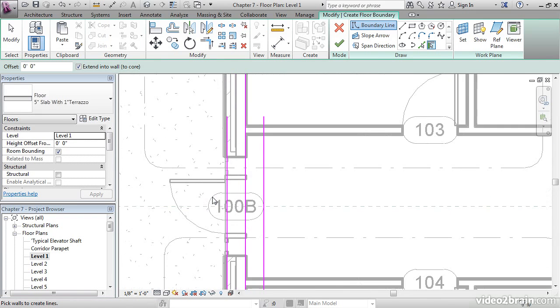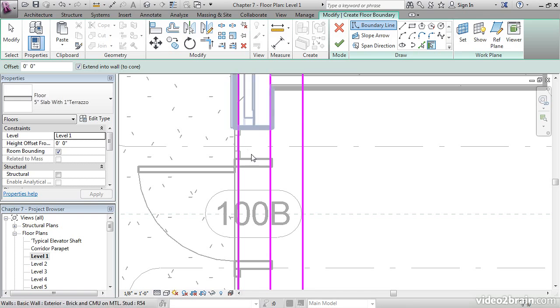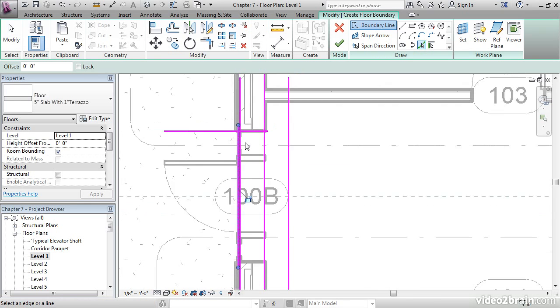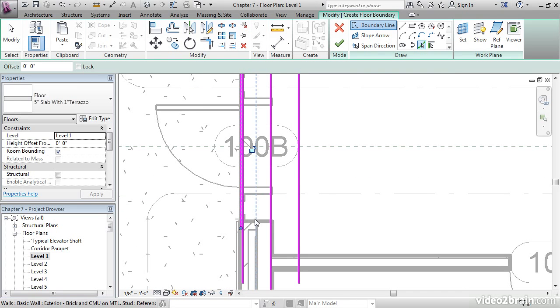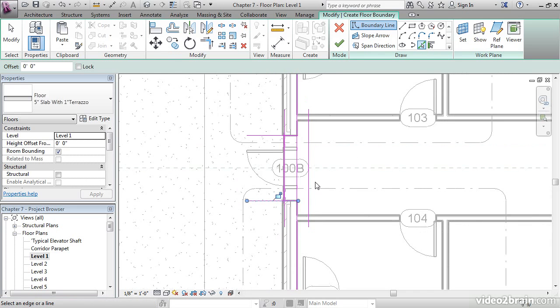One thing I'd like to do is clean up this area right here. So go ahead and hit Escape a couple times and use your Pick Lines button. Let's pick this wall, the edge of this slab, and this wall. It's getting a little messy, so we better clean it up.